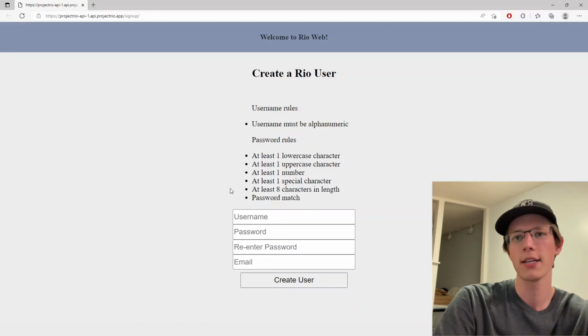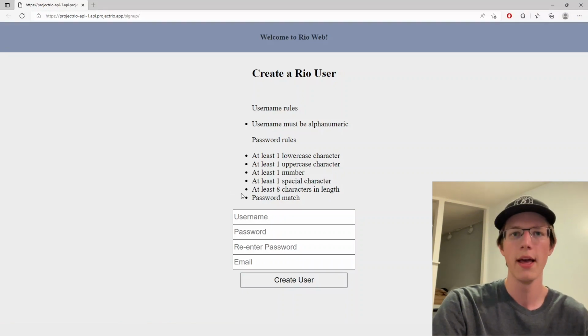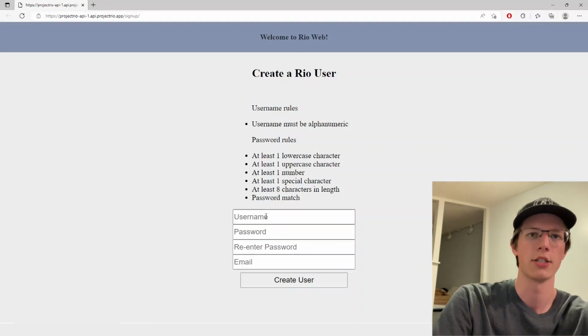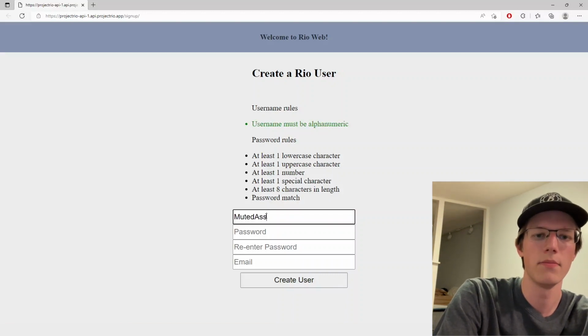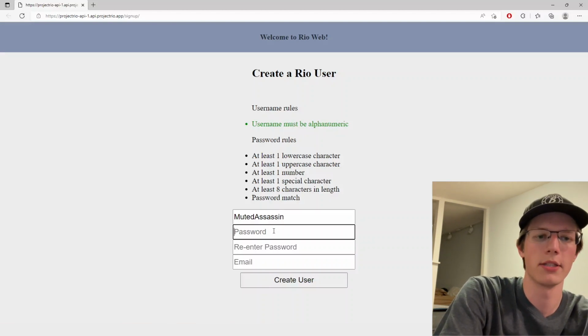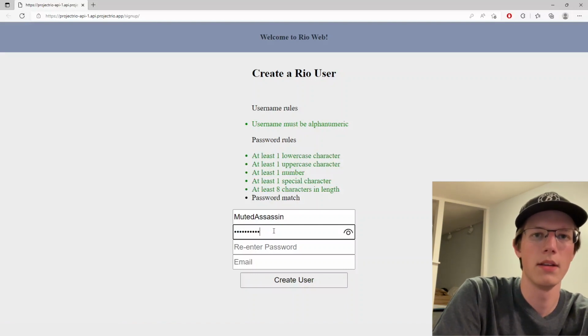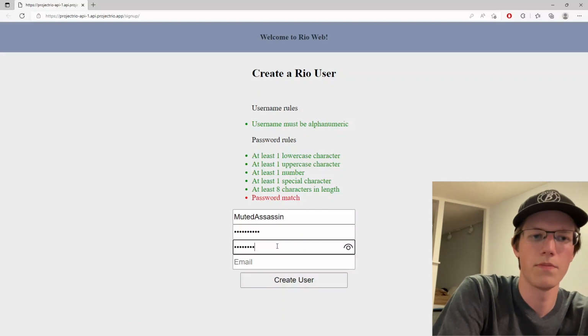I technically already have an account, but for the purposes of this video, I'm going to create a second one to show you. And I'll have the devs delete it later so it doesn't clutter anything up. So we're going to be the Muted Assassin. And then we're going to enter our password. Make sure the password fulfills all the requirements up there. Re-enter this password. And then enter our email address.